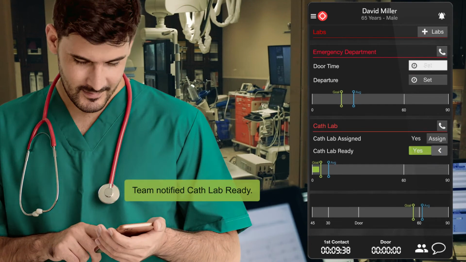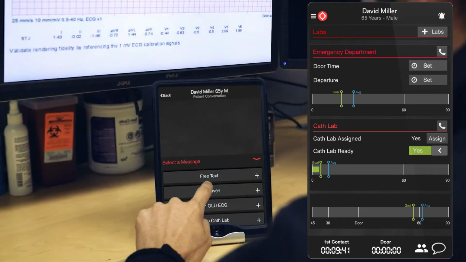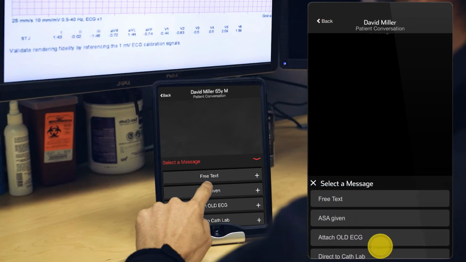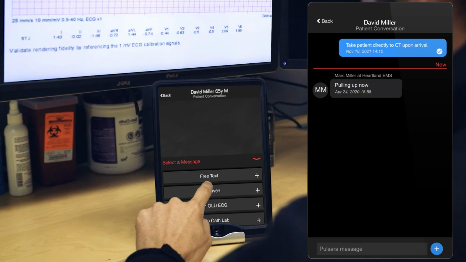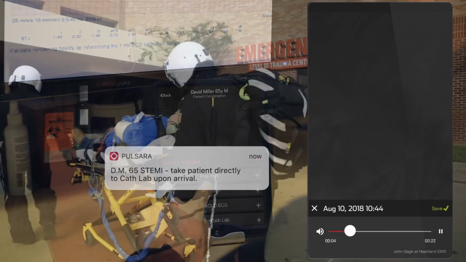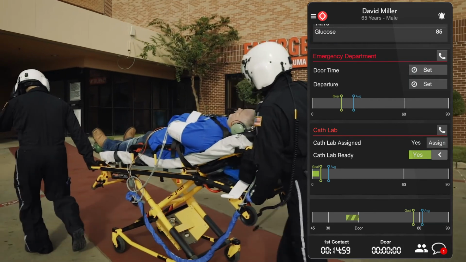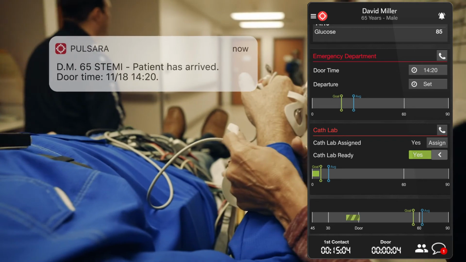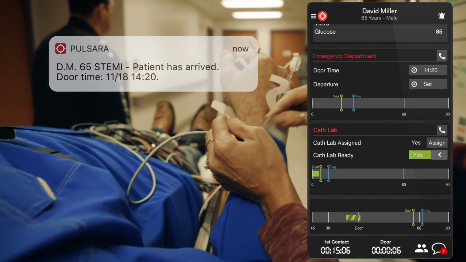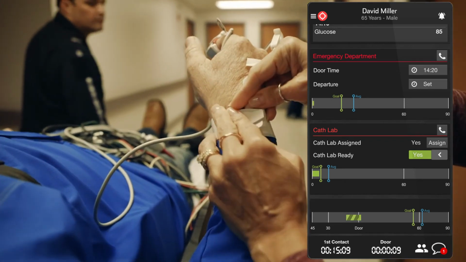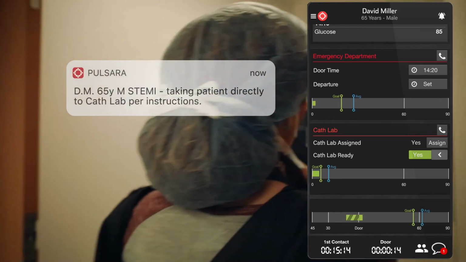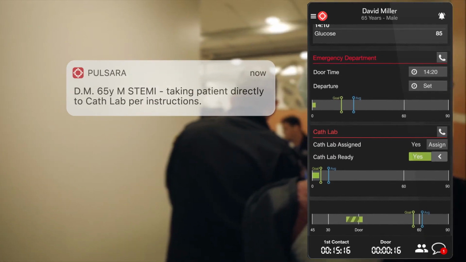Of course, any member of the care team can instantly message anyone else on the team using our team chat feature. Users can quickly select a customizable template message, free text, or even add an audio clip. Pulsara creates such a seamless situational awareness that in most cases, when EMS and the STEMI patient arrive, registration meets the patient at the door with armband and stickers ready, and the entire cardiovascular team is notified that the patient has arrived and is in transit directly to the cath lab.